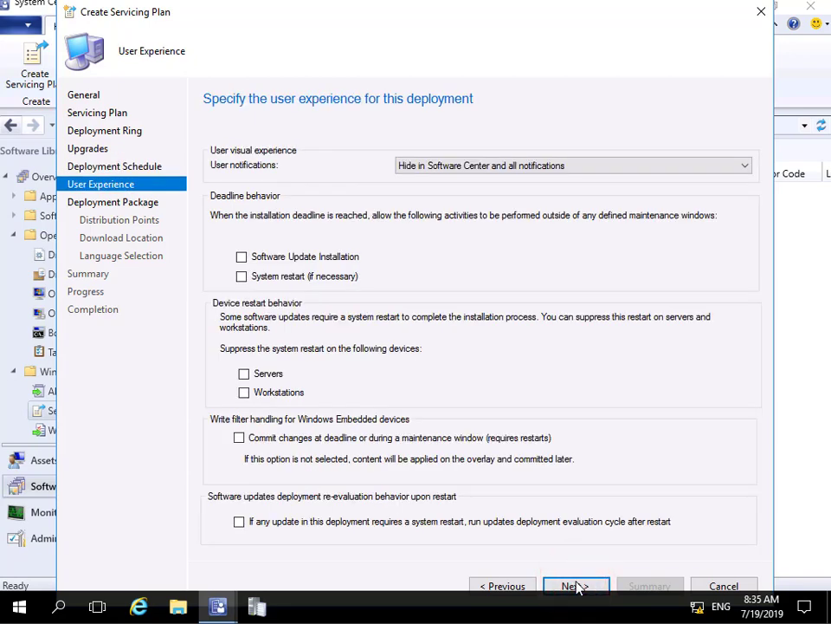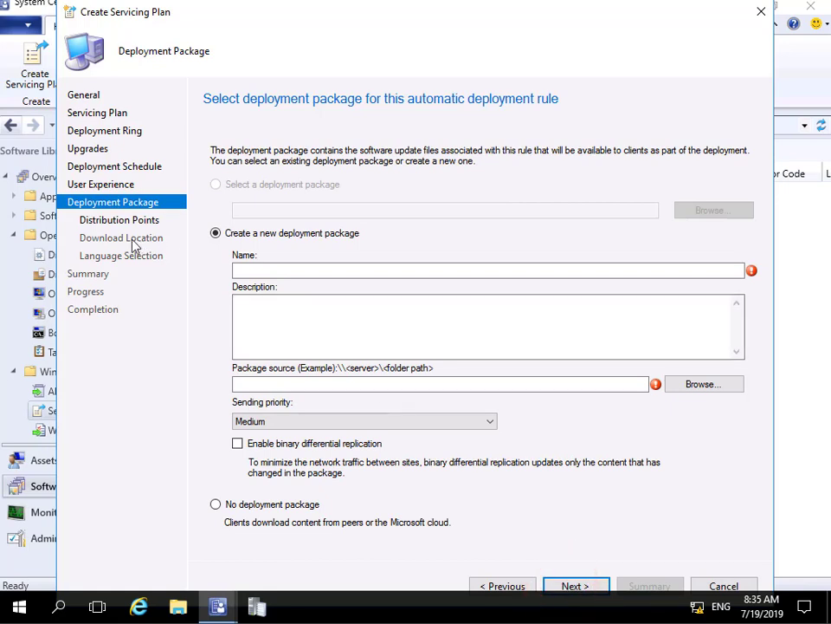Then in the case of our user experience, we'll just hide in Software Center and all notifications. We won't bother modifying anything with the deadline behavior or device restart behavior. And then select Next. Then brings me into a wizard. So in this wizard here, we need to create our deployment package.